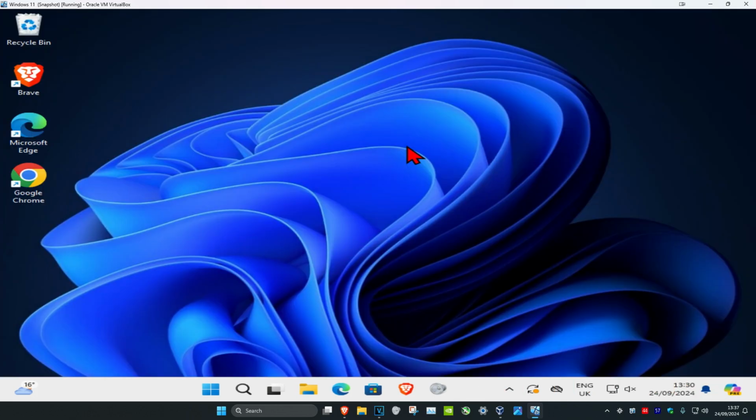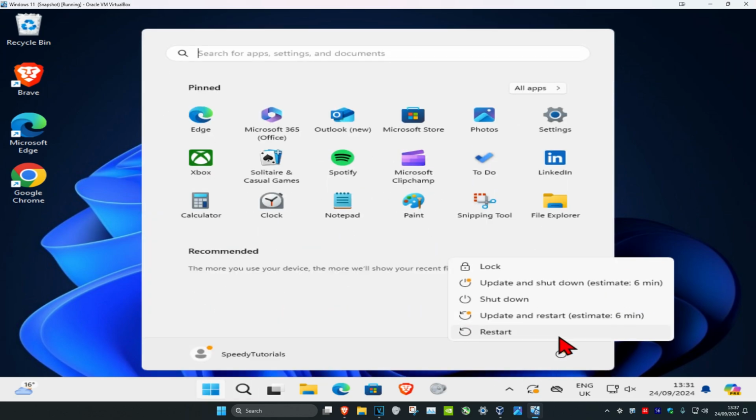If you've completed all these methods and it's still not working for you, just try to do a simple restart, and then hopefully one of the methods that you completed should now fix the problem when your computer turns on again.